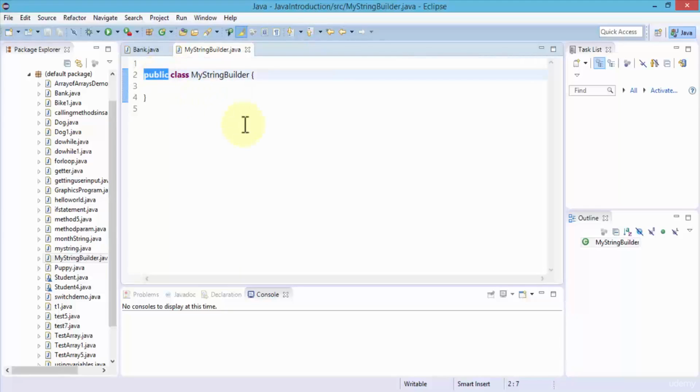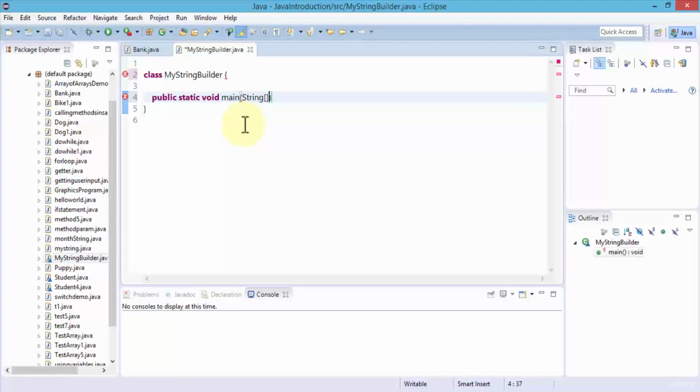I'm just going to get rid of the public for now, just create a simple class. And then next I'm going to specify the keywords: public static void main. I'm going to use String and then the command line argument. Open our curly braces. So first I'm going to show you the inefficient method, or the standard method of defining strings and creating those.